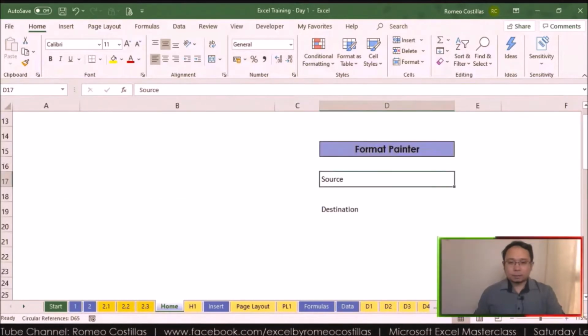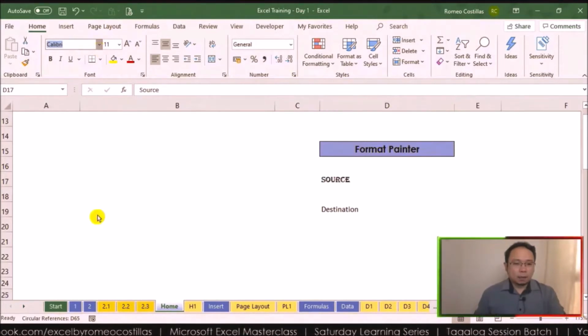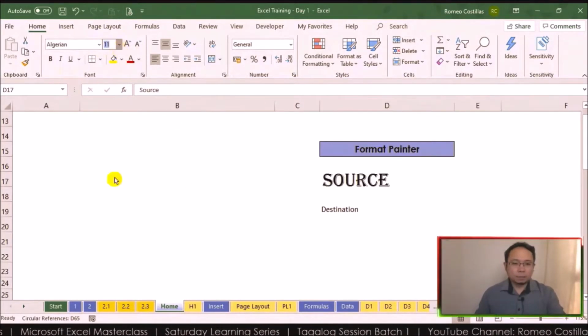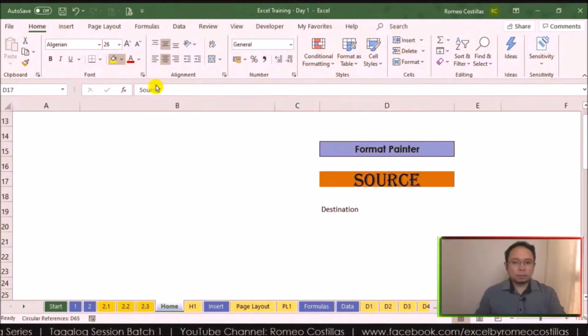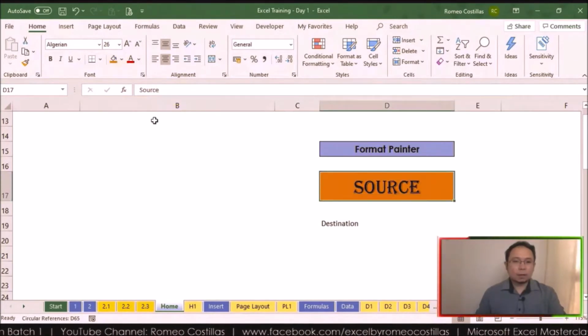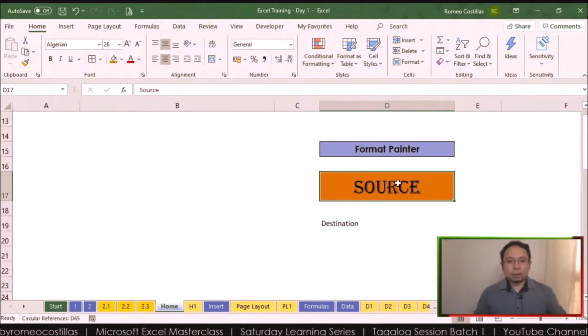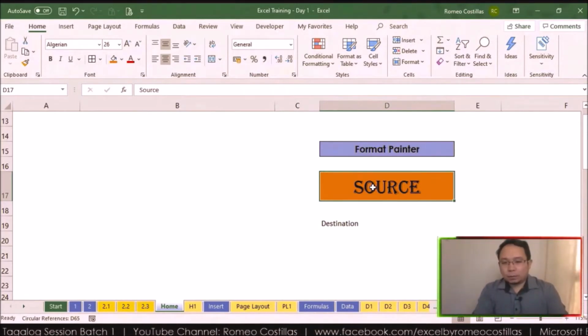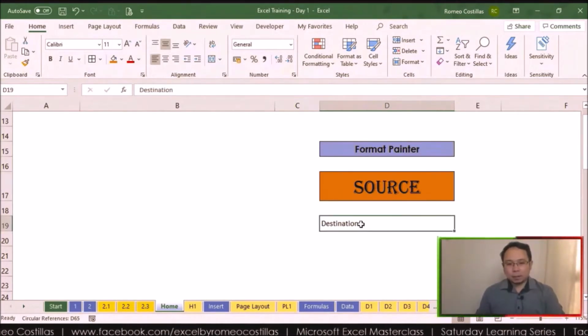Okay, so let's say for example, ang format po natin ay Algerian, and then malaki siya, 26, tas naka-center, tapos meron siyang background color, and then meron siyang borders. Okay, so we know na ito po yung ating format. Okay, so ang gagawin natin sa kanya is i-apply natin yung format lang, hindi kasama yung values niya or yung data niya sa loob. So i-apply natin siya from here to here sa destination.